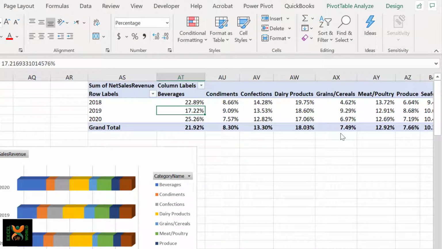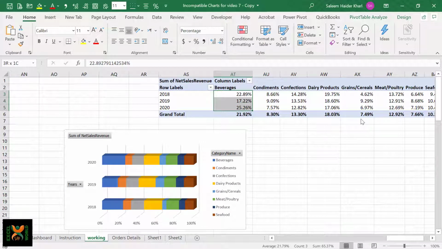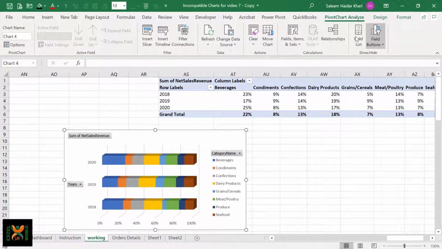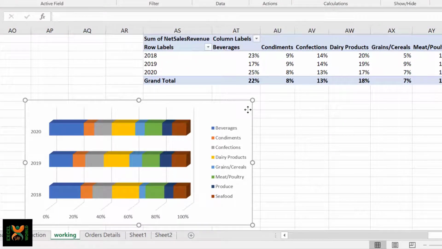Because we have to bifurcate category sales in 1 year, we do not need the decimal. Now click on the chart, go to pivot chart, analyze, remove the field buttons. We do not need this. We do need the legends, so keep those.